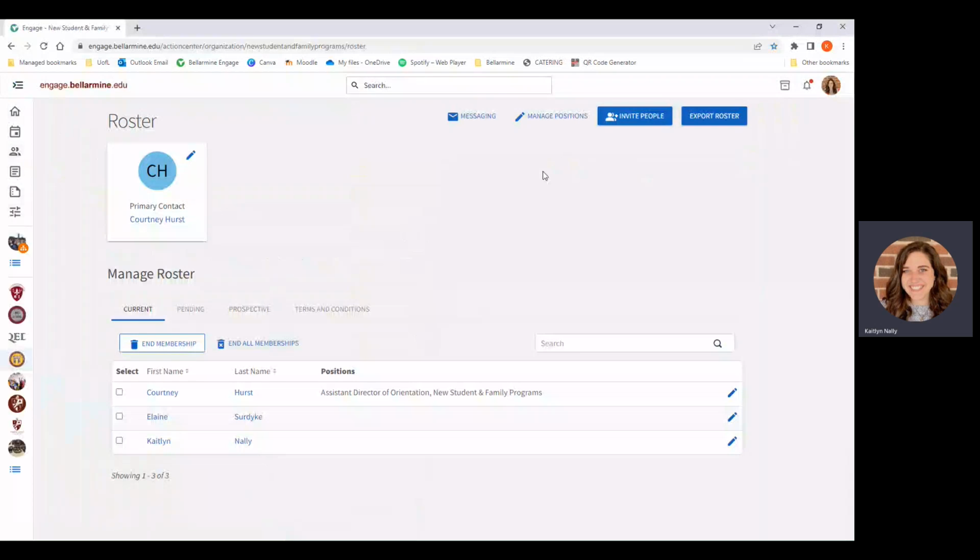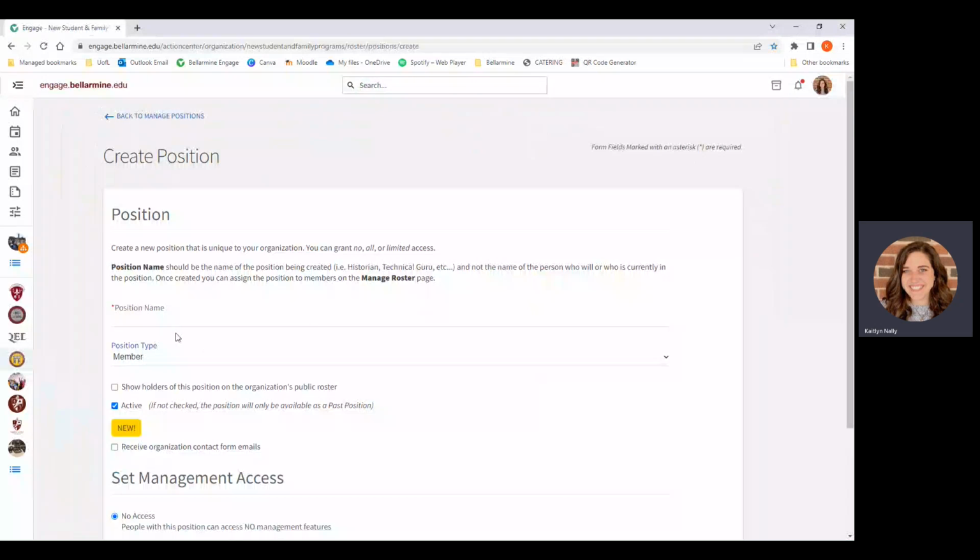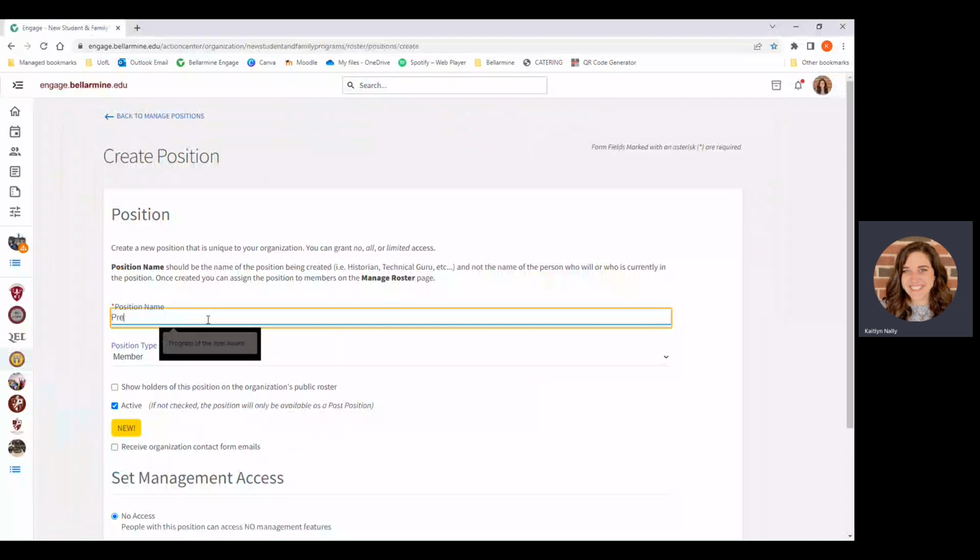Another thing to keep in mind when we talk about those leadership positions, so again, the assistant director, or you might be the president or the social chair, up here, there's a tab called Manage Positions, so you'll click right on that. And you can see some of the ones that are listed here, but let's say that you've created a new position, or maybe one that's a part of your organization but isn't reflected on Engage. You'll click right here on Position, and you type in the position's name, so we'll go ahead and say President.